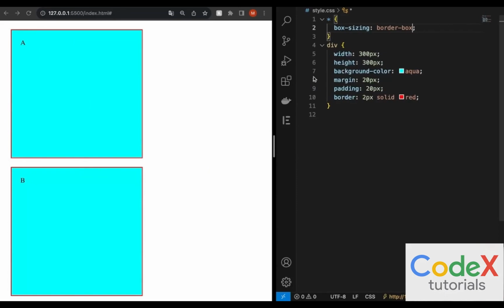We discussed the box model property as well. This kind of brings us to the end of the video. There are more CSS concepts to discuss, and we will be discussing them in further videos. Till then, I will see you all in the next video.